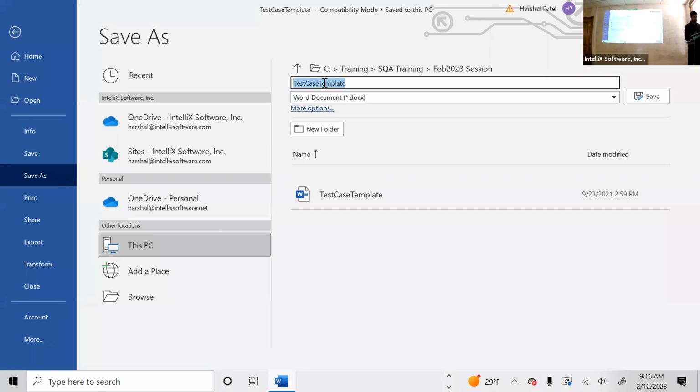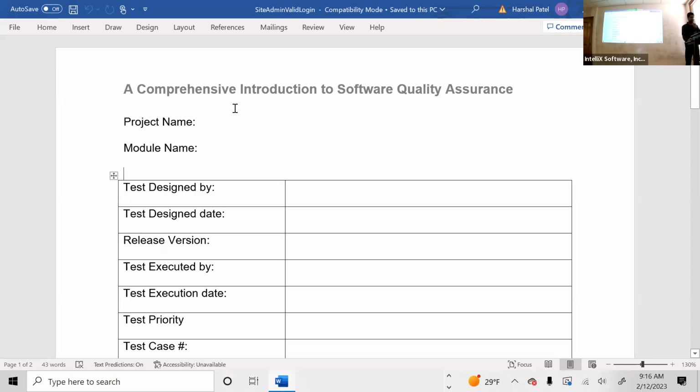I'm going to say this is site administrator valid login. So project name, I know this is our Airflow. Now, if you look into the detailed design document, there's one of the modules called security that they've identified. Any credential validation type of thing is going to fall under security. So I'm going to say this is part of the security module.